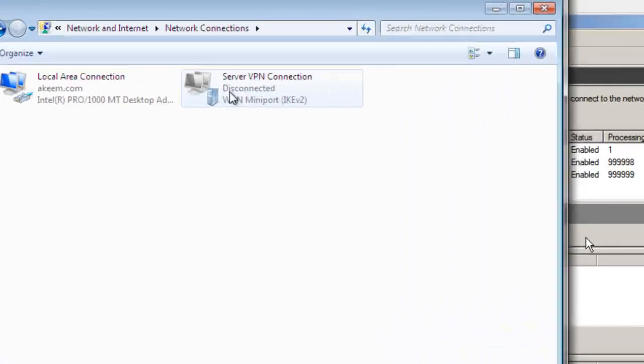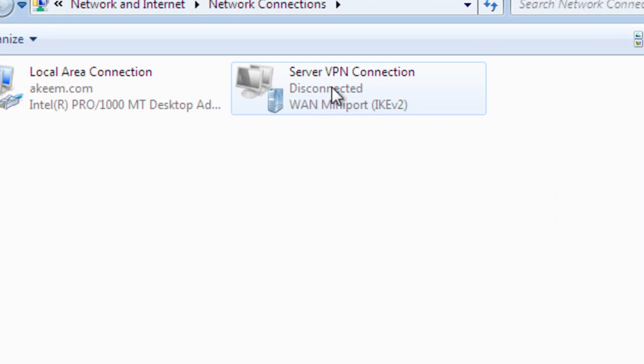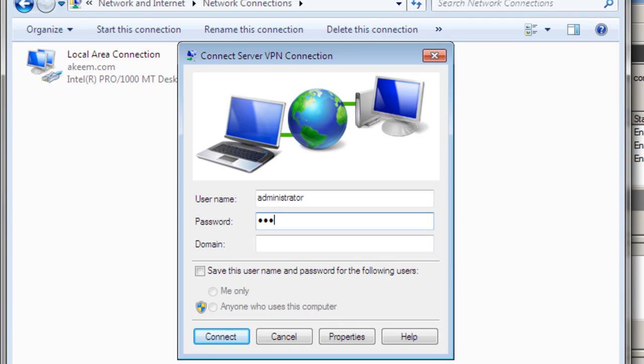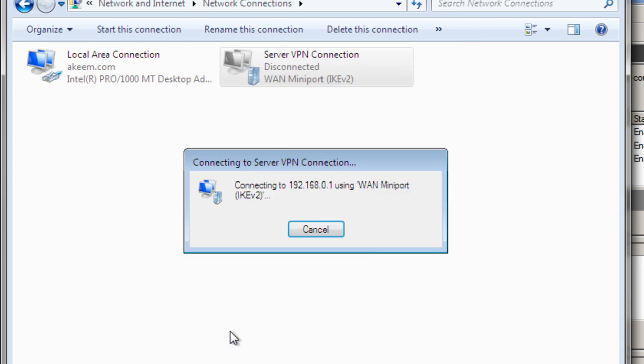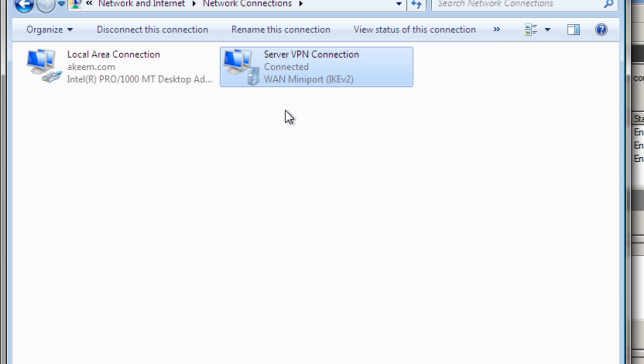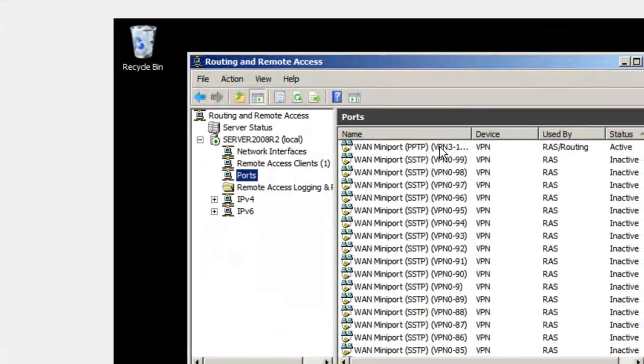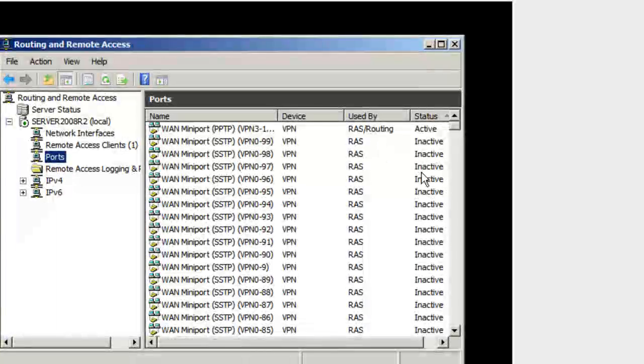Alright, so as you can see here, it is disconnected. Server VPN connection is disconnected, so we'll right click on this and connect. Here we'll add the password. Alright, save this, connect. Alright, so as you can see, it is connected. Okay, so now if I go back to my server, and then my ports, as you can see here, one mini port VPN device is active.